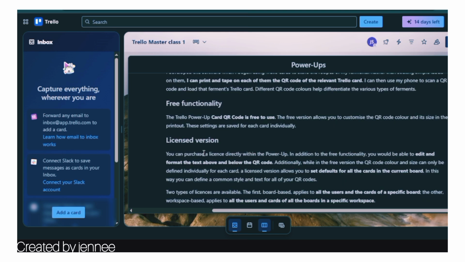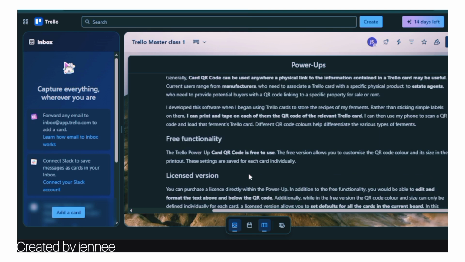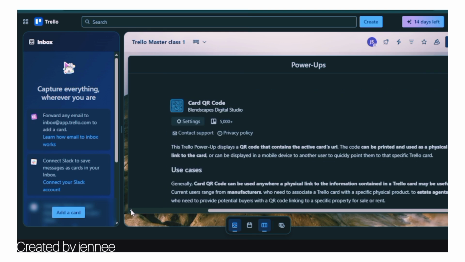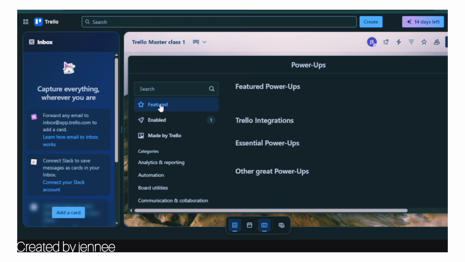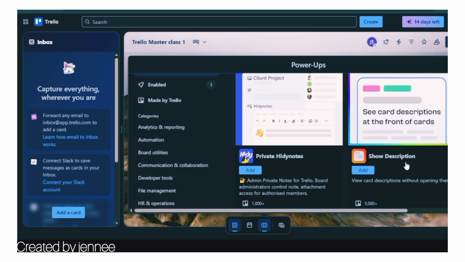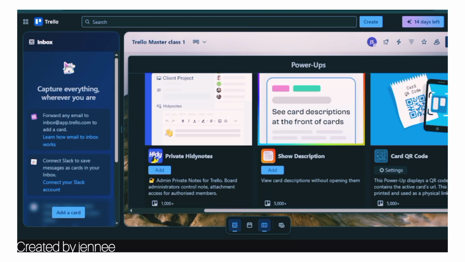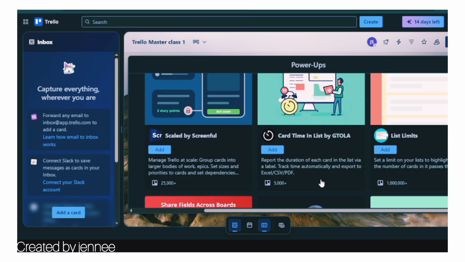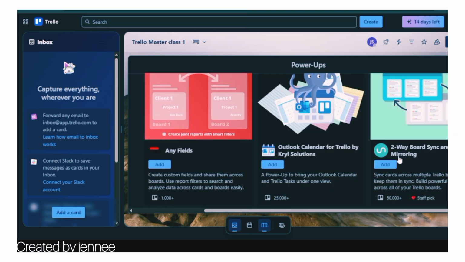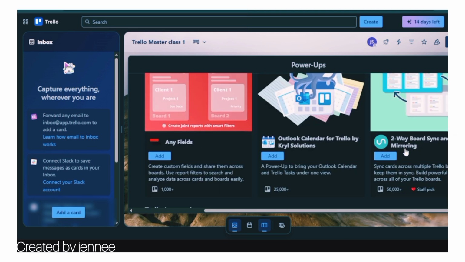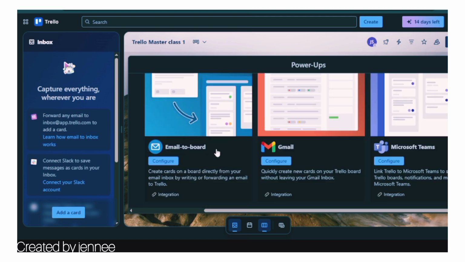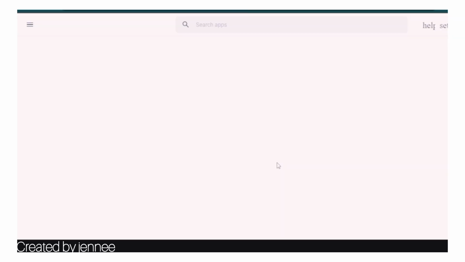You can use this feature, and you can see the functionalities and all of that if you want it for your board. So it has very interesting features. You have the option of Outlook, Calendar for Trello, two-way board. There are numerous. Email to board: you can configure your Gmail to quickly create new cards on your Trello board without leaving your Gmail inbox. Let's try it out.